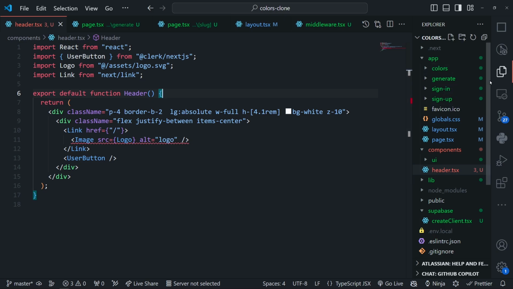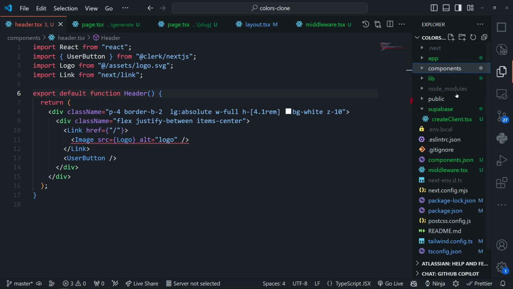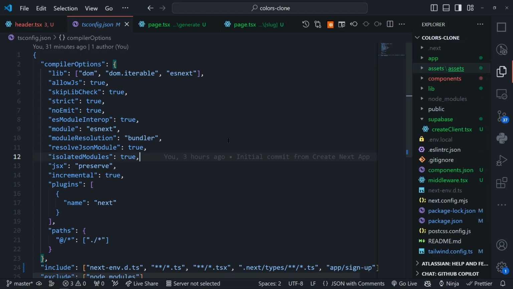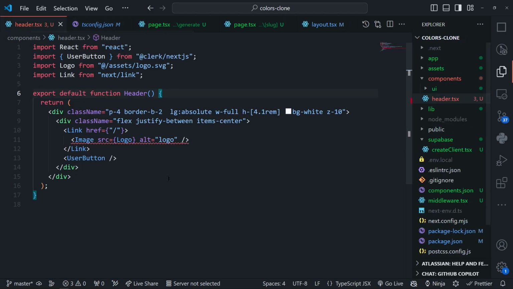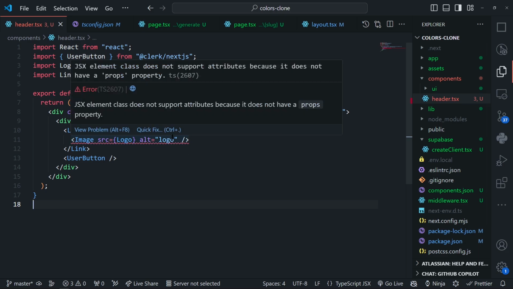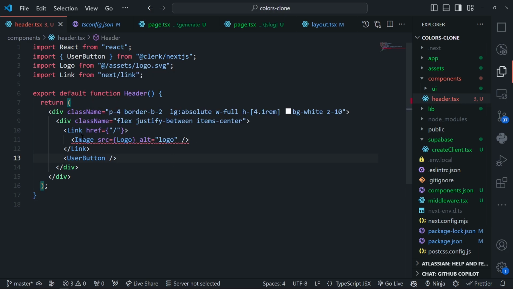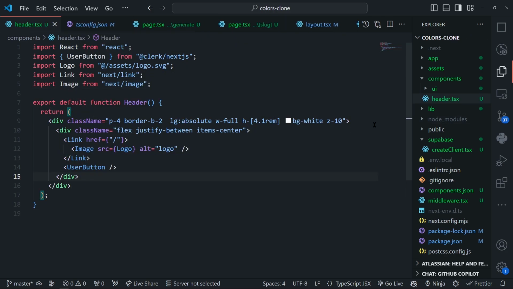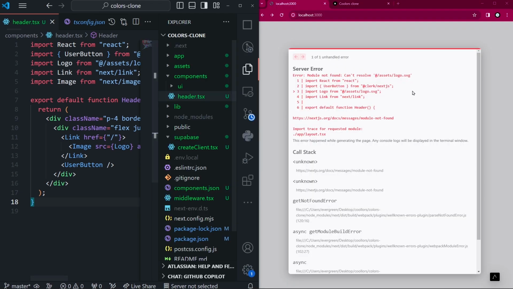So let's quickly go to where we are currently, and just create a new directory. We're going to call this our assets. So we have our assets. This particular asset we're using across the application will be available in the video description too. It says "does not" because it doesn't have props, so you just need to import Image from Next.js. Let's import Image from Next.js, and let's go back to our page and see what we currently have.